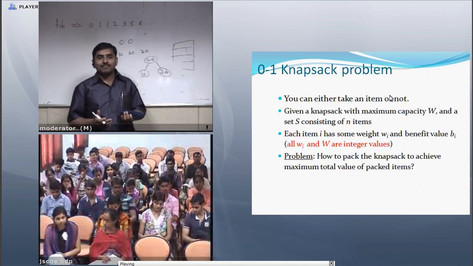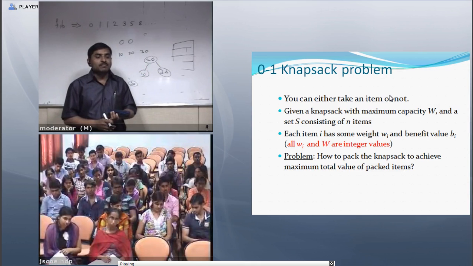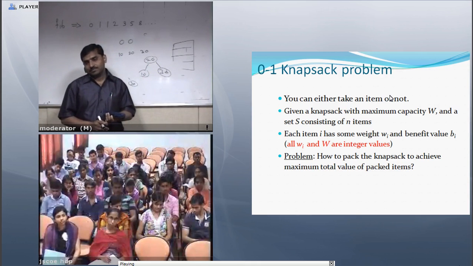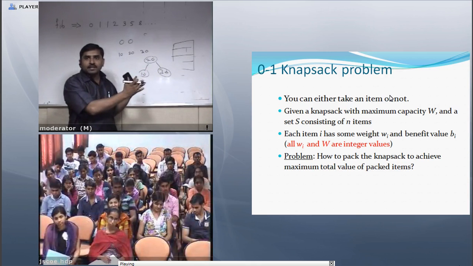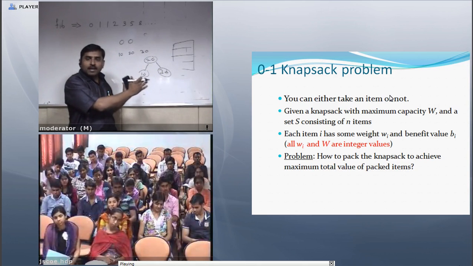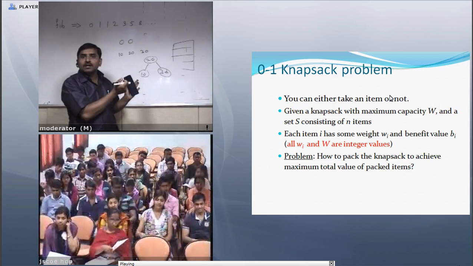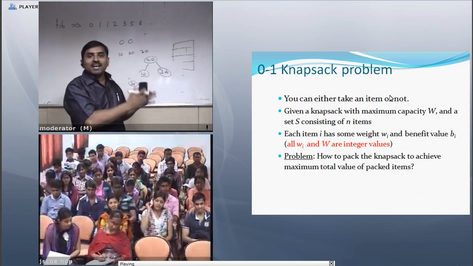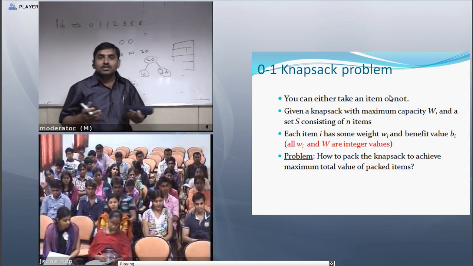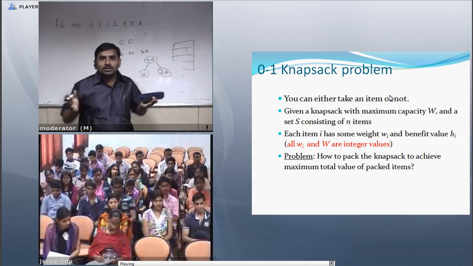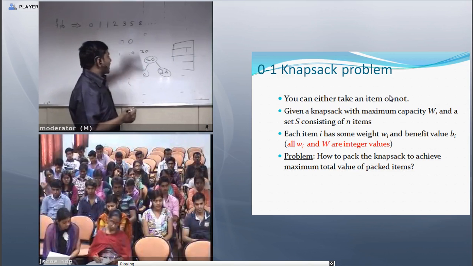And what is the problem of knapsack? How to pack the knapsack to achieve the maximum total value of packed items. This is the concept behind the 0-1. They have given the objects, the weight of each object, and the maximum capacity of the knapsack. You know what? We pick up the object with maximum value. Then what are the options? What are the solutions? If I know dynamic programming for 0-1 knapsack, how can I adjust this knapsack?